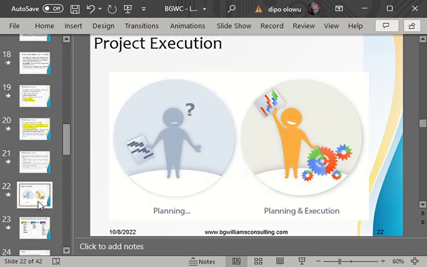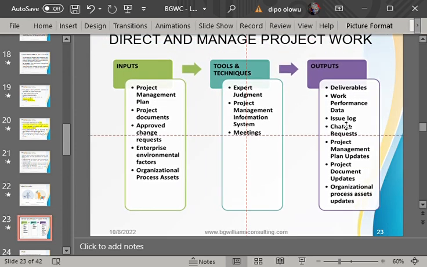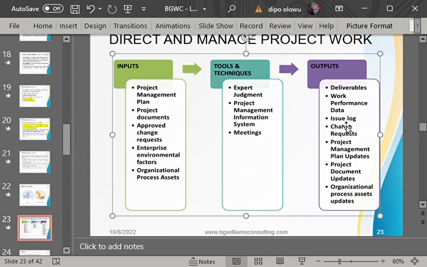Okay, so far we are talking about the executing aspect. What we want to achieve by directing and managing project work is to have our deliverables, which is the unique outcome. Which means at each task the team is to perform, they are going to have what? A unique outcome. Then we also refer to work performance data, which becomes information that the project manager will get from the project, how the work has been performed so far.